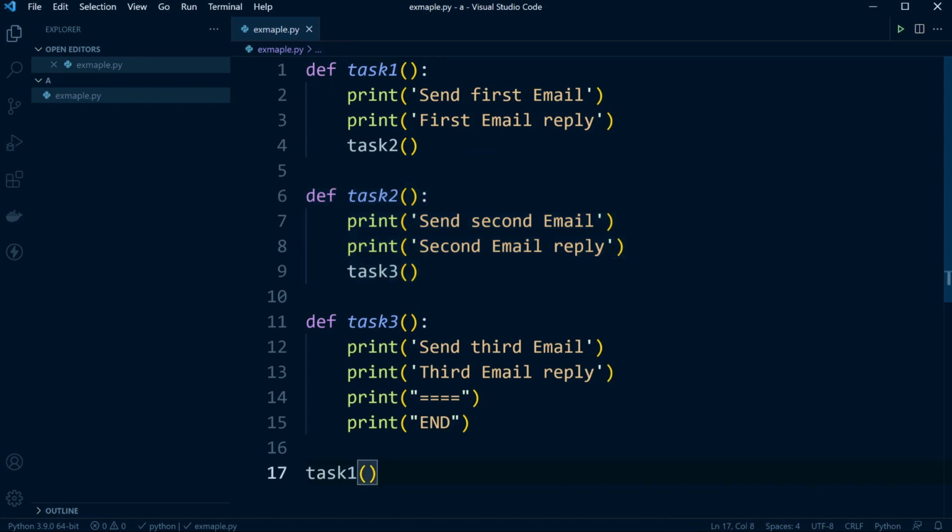So asynchronous, or working in an asynchronous way, is going to allow us to send the first email and then wait for a reply, send the second one while we're waiting, and then send the third email while we're waiting. And then as and when, in whatever order we get a reply from any of these email requests, we can then deal with them inside the program.